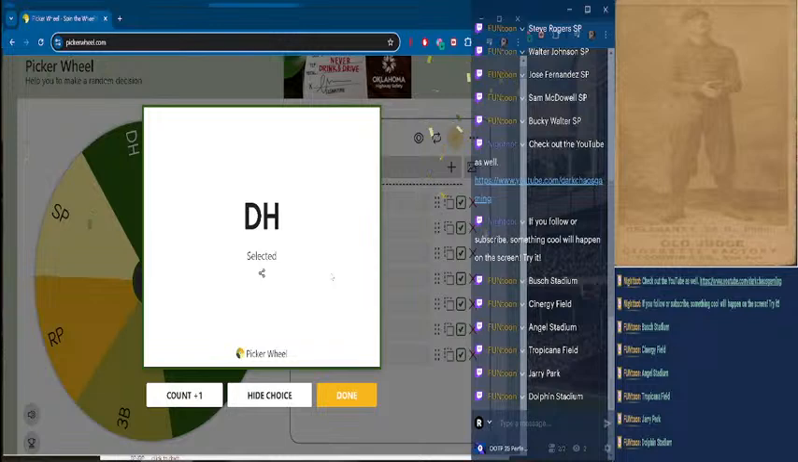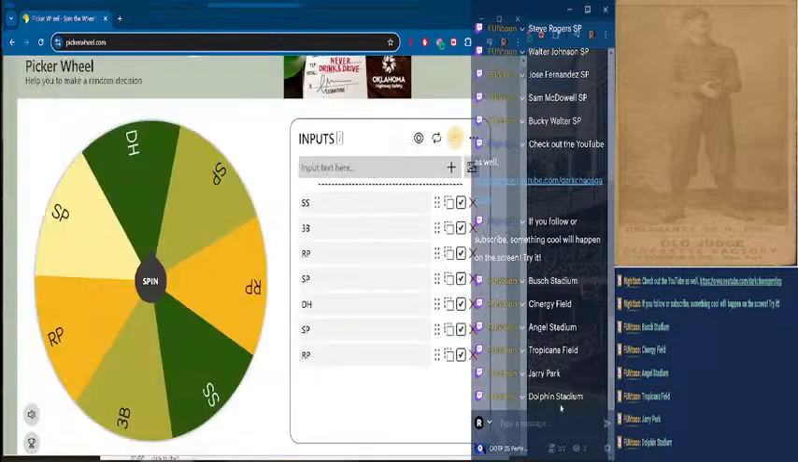DH. Okay, that's good. We need to see if we're going to get any power at all. So far we have no serious power hitters, so we would definitely like to see one of those. Sorry, I had to check something real quick.